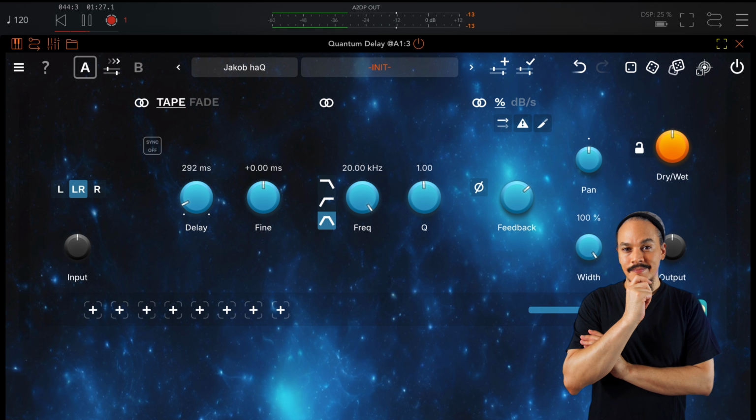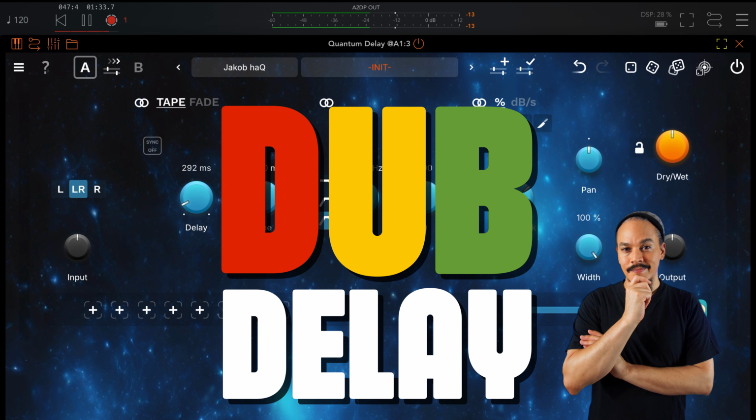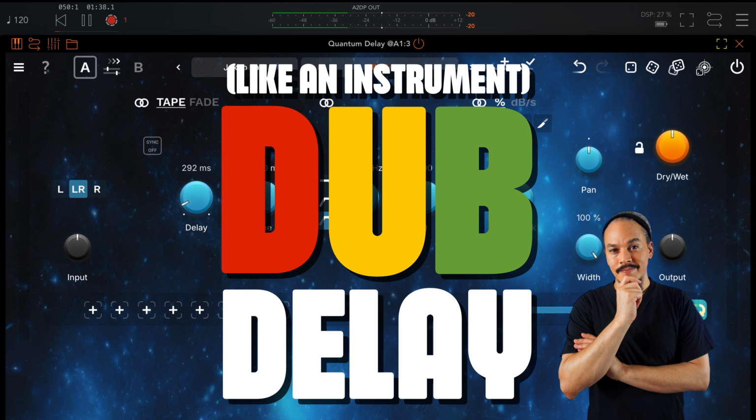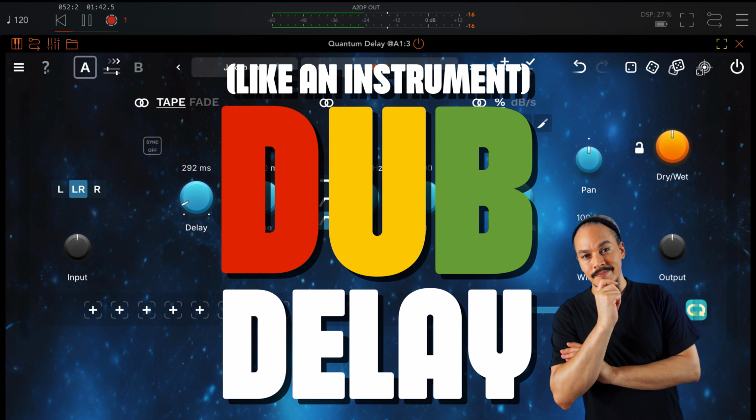Now, I want to show you another really nice old school analog delay type, which is the dub delay. This algorithm is very special because it's more like an instrument and not like an effect you just set up and walk away from. You need to control it live.